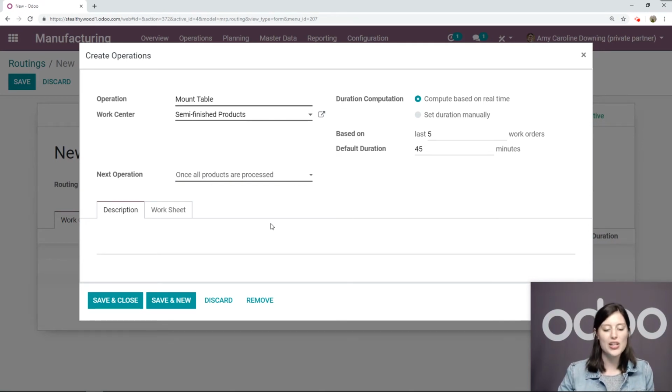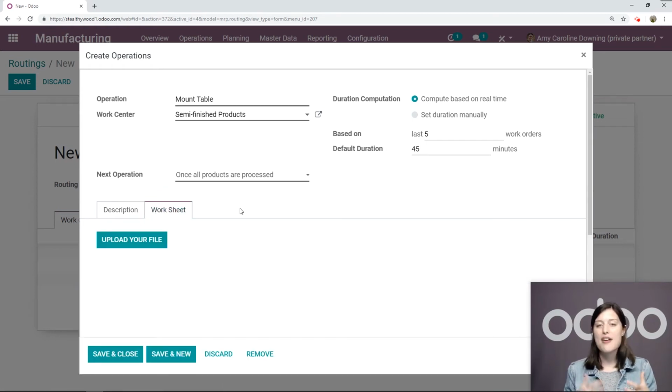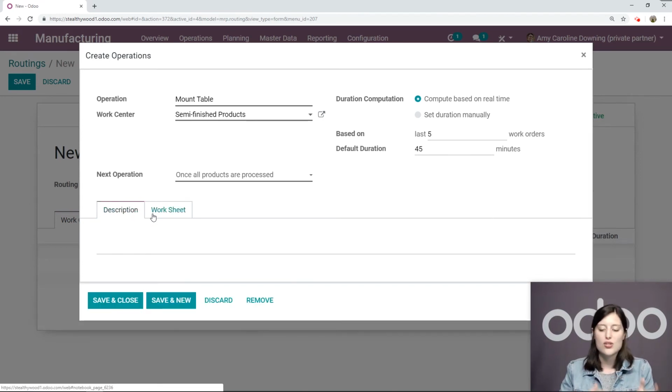Now down below, we can also add a description for the operation, and we can even upload a PDF file. So if we have some instructions for this operation in the Work Center that's on a file, we can upload that right here. So imagine you have actually a sketch of what you need to do. You can upload everything right here, which is super easy. And then the people who are actually in the Work Center looking at this, they will have those instructions right there in front of them. All right, so now we're going to click on Save and New.